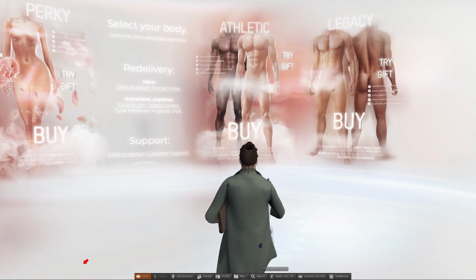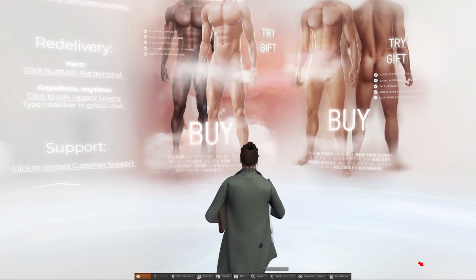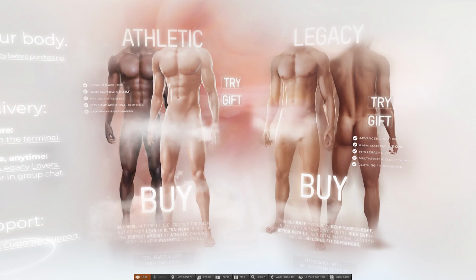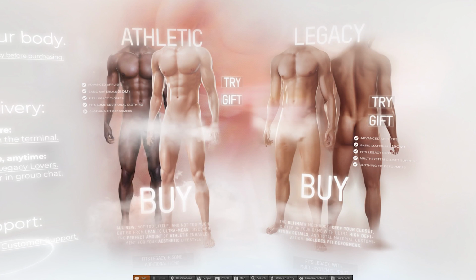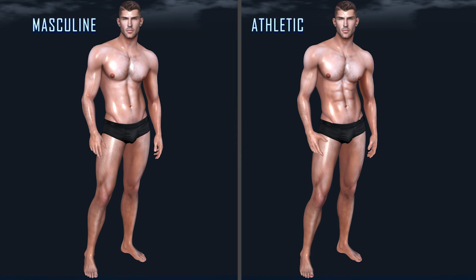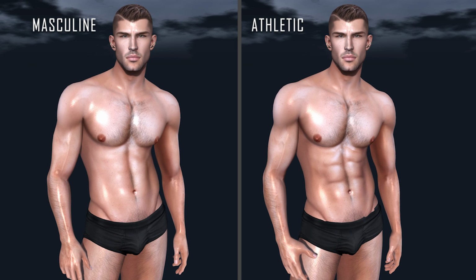Here we are at the Legacy main store, and we've got a selection of bodies to choose from. For the men's body, there's two choices, either the regular masculine body or the athletic version. I can show you these side by side so that you can see the difference. They're actually very similar, but the athletic one has a bit more curvature on the muscle areas, particularly on the arms. However, my personal recommendation is to go for the regular masculine body. There's more clothing compatibility with third-party creators.